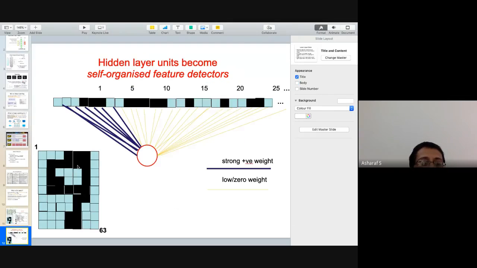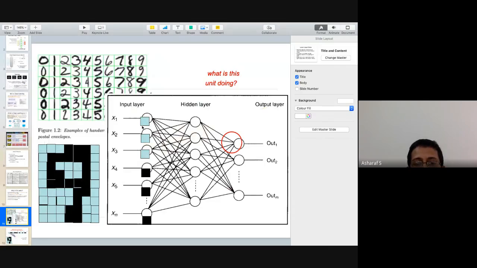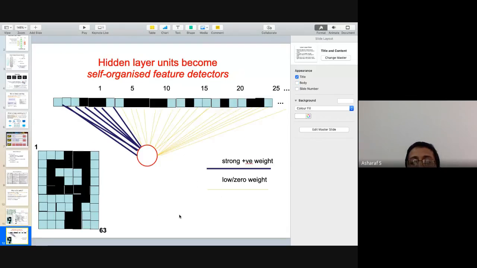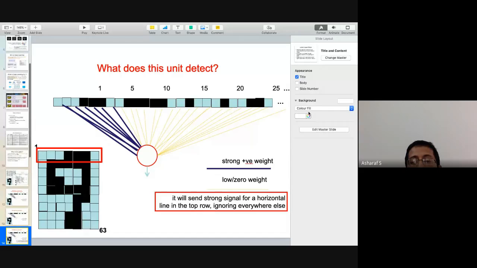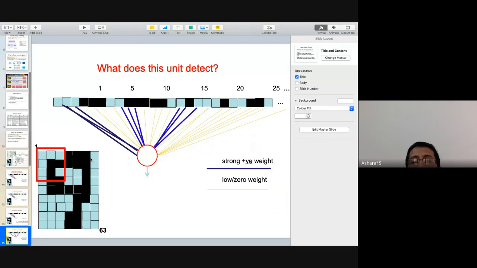And when you're presenting a pattern to this input layer, what is happening is you're switching on and switching off some of these weights. That's essentially the point. Some of these weights are on, some of these weights are off. So strong weights versus low or zero weights, right? It will send strong signals for a horizontal line where there are ones on, and otherwise it'll be off.